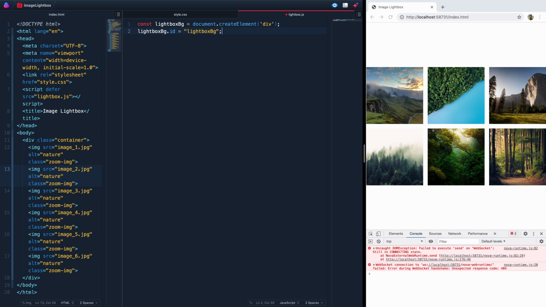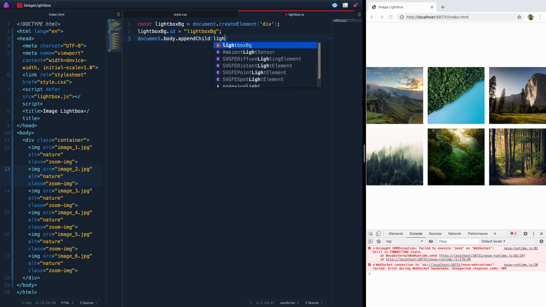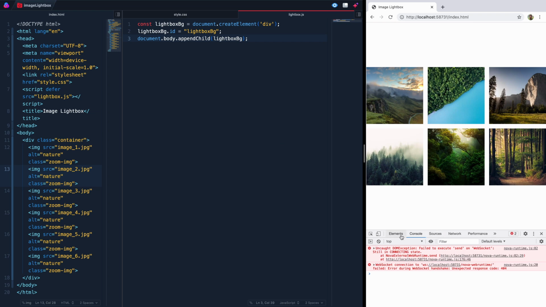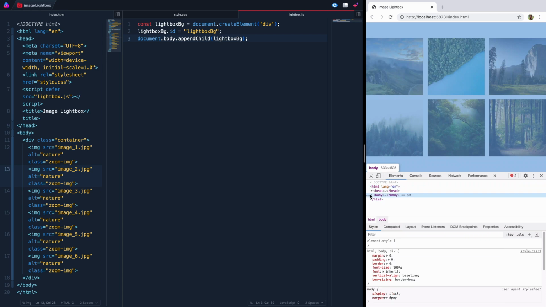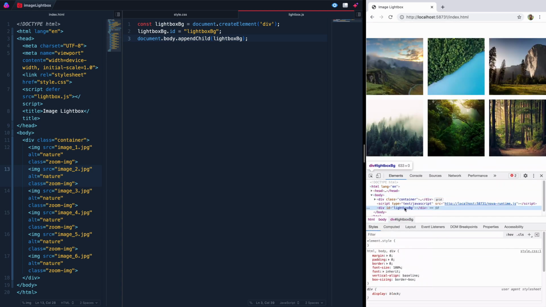Okay. Now let's come in here and we're going to add it to the body. So document.body.appendChild, and we'll append that child to it. Now when we refresh this page, you'll notice nothing changes, but if we head over here to our elements and we inspect what's in our body, you'll notice that we actually do have this lightbox background here.